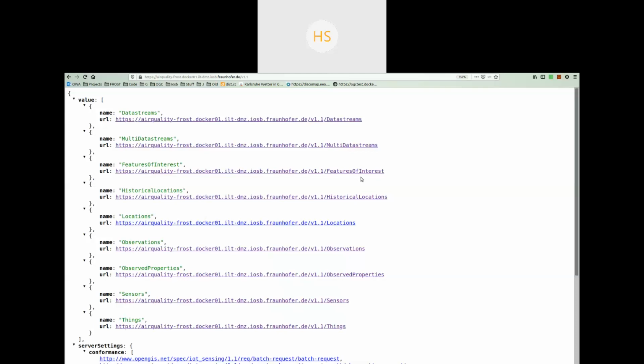So if you request a URL with just this version number, as in this example, this is a public example. If you want to have a look at it, you can for yourself. This service has air quality data for all of Europe, about 260 million observations. So if you just request the version number, you get a document that explains what the server can do. It has a list of all the entities and where you can find these entities.